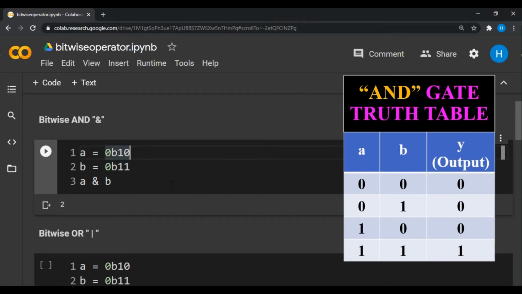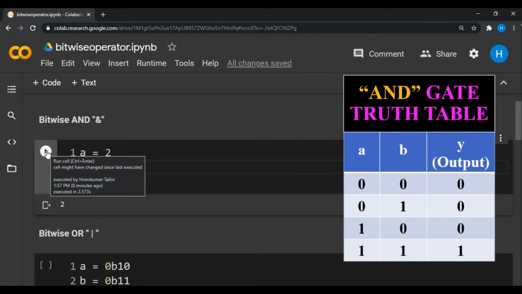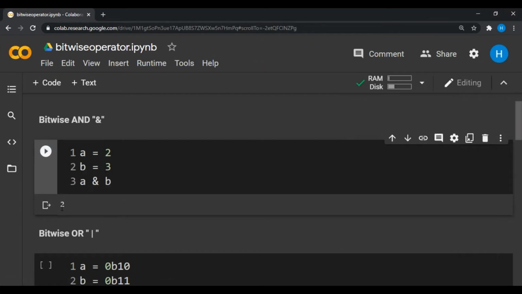Even if you give an integer over here, and let's say another integer over here, and then do a bitwise operation, again it will perform the bitwise operation between these two in binary, and then it will give the result as output in integer form. So again our result will remain the same. This is how Python exactly performs the bitwise AND operation.